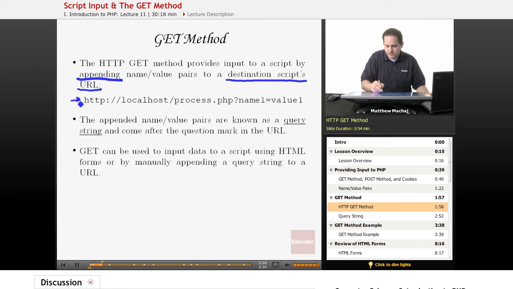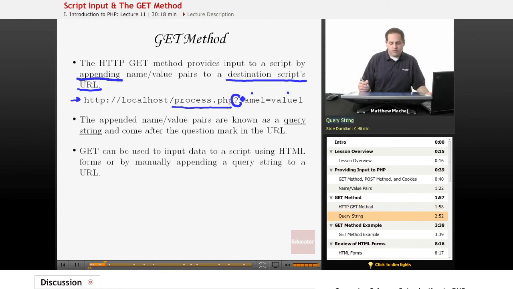So for example, we have a script named process.php, and using get, we want to pass it a name-value pair. In this case, we have name1 as the name and value1 as the value. They're just test or sample values. The way you append them is with a question mark. Anytime the get method provides input to a script, it does so by appending these pairs to the end of the URL.